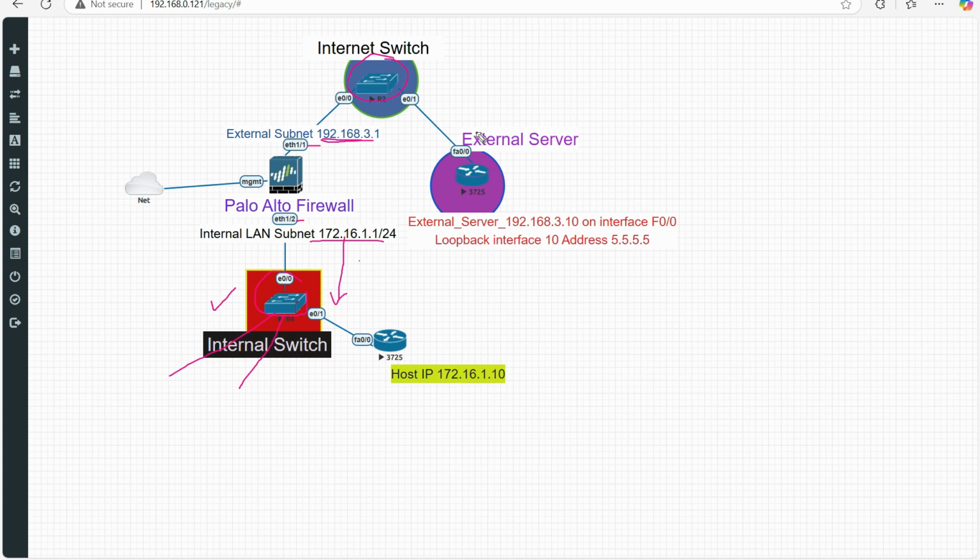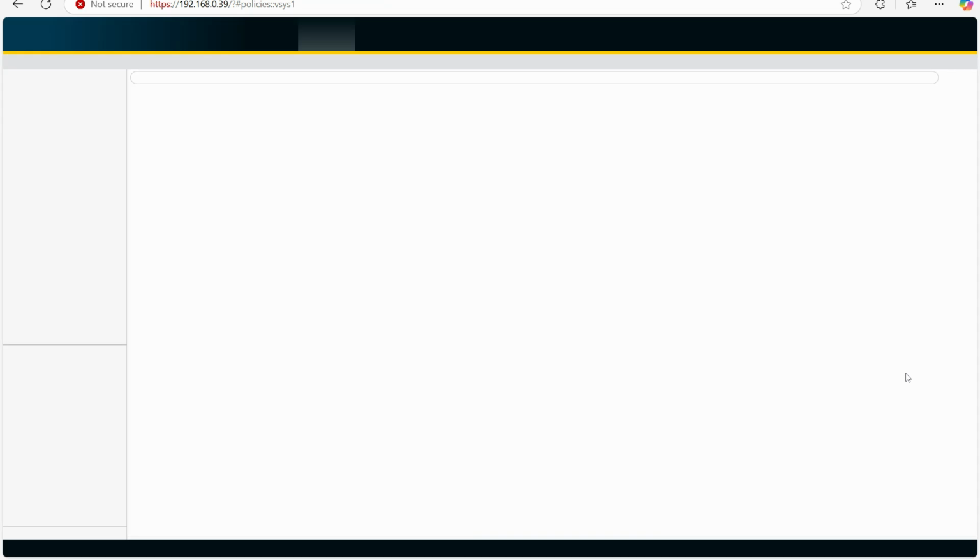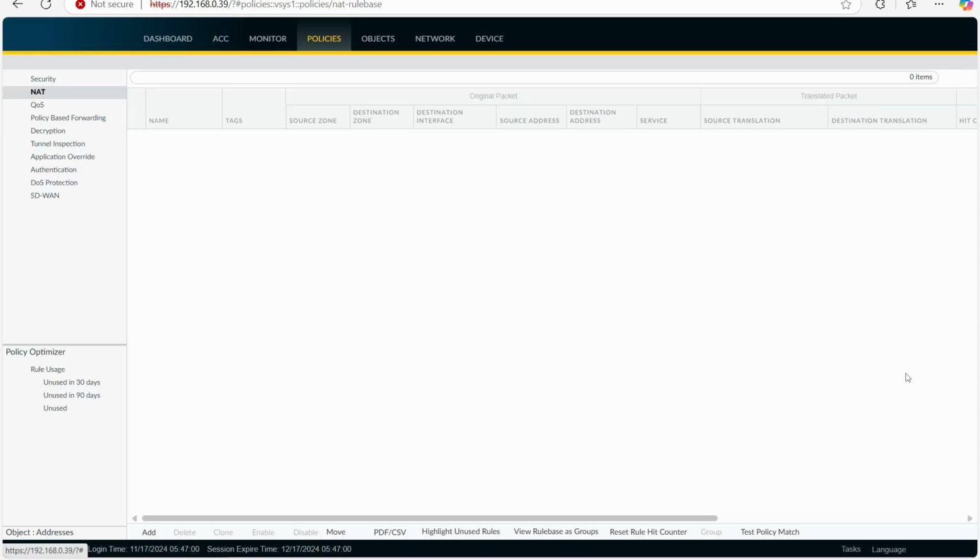And this is our internet switch. So our ISP line is connected to this Ethernet 1/1, and this will basically be our untrust zone. Let's wait for the firewall to come up. We'll discuss what changes are required on the Palo Alto also, and I will also show you the configuration which I did to complete this source NAT.